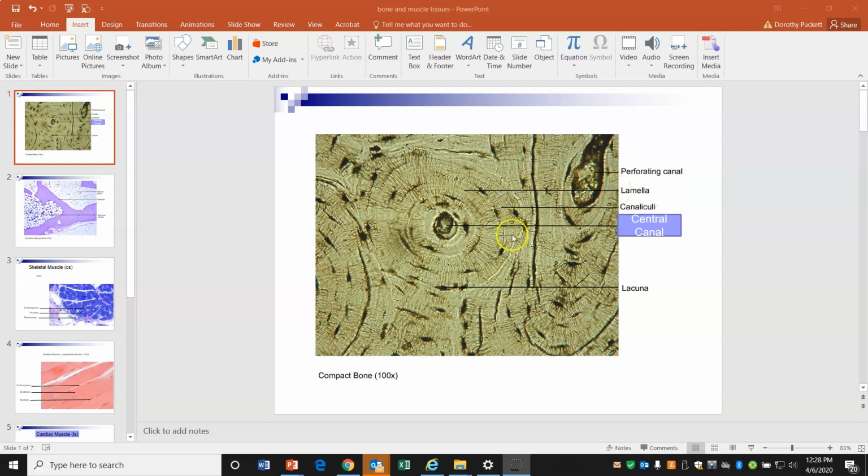In between the lamella, I want you to find the osteocytes. These cells are inside of spaces we call lacuna. And they're able to get information from one to the next through canaliculi. So there are little canals in this hard matrix, and those canals allow for transport of substances.